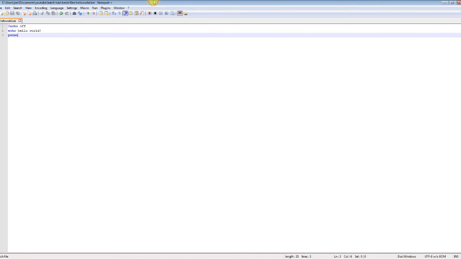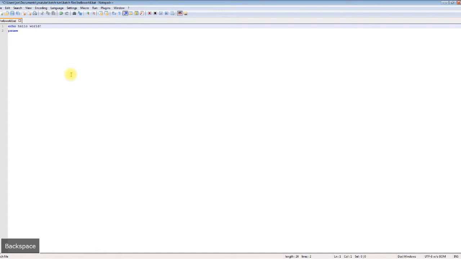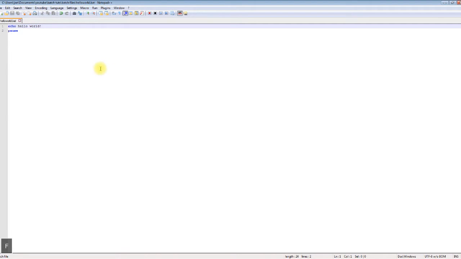Okay, so now what we're going to do is see what happens when we get rid of @echo off. Save it, and then run it. So as you can see, it prints out each command as it executes them, and then the result, which in some cases you might want to do, but in most cases you won't. So that's why we put the @echo off up there.